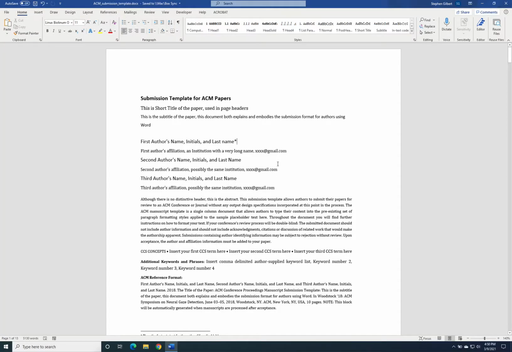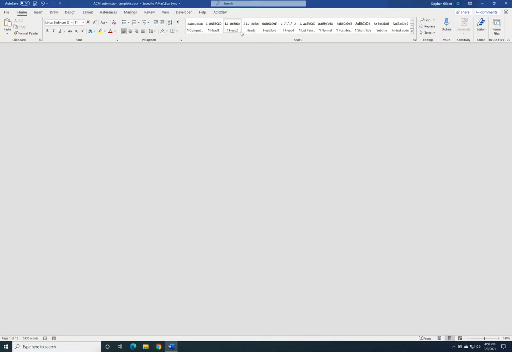Features in Word that will make your life easier when you're doing papers that have templates. So the one thing is styles, and the other thing is cross-referencing and inserting captions. So first, let's look at styles. Up here in the styles, there are all these different styles, like head 1, head 2, that sort of thing.